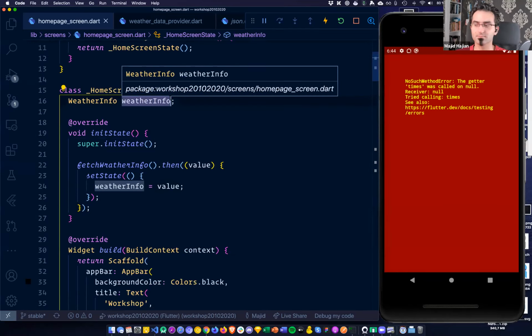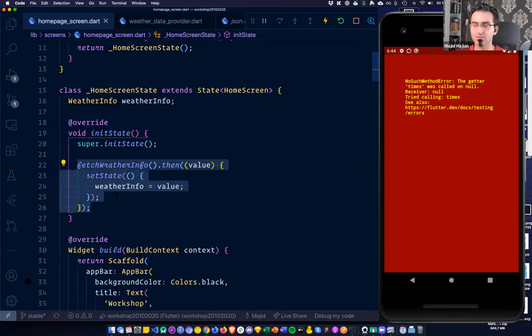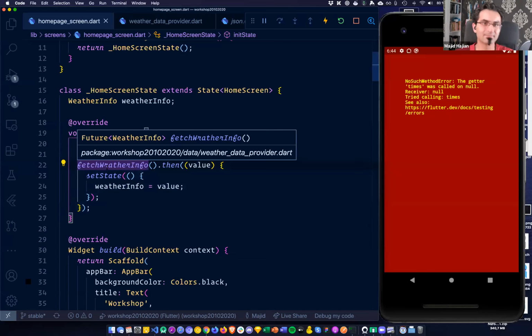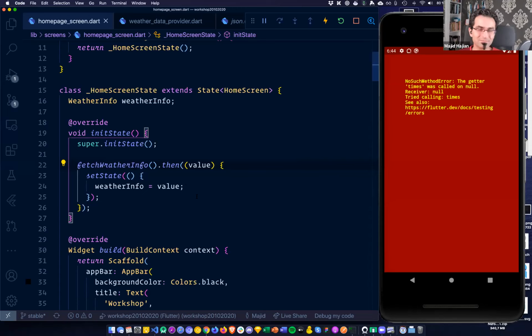What is it? Tell me in the chat. First, before calling this, what is weather info? Null. That's correct. But then after a few milliseconds, it becomes a weather info object. But first you call a null. How can you solve this problem?